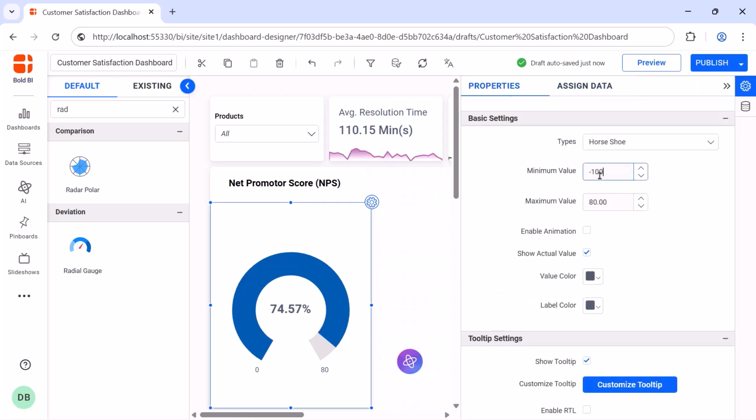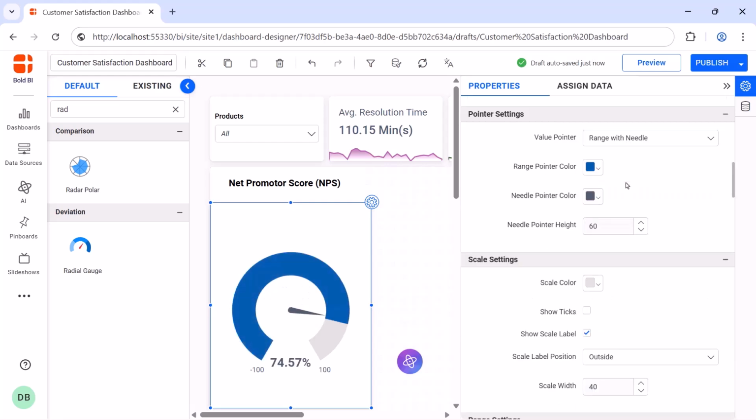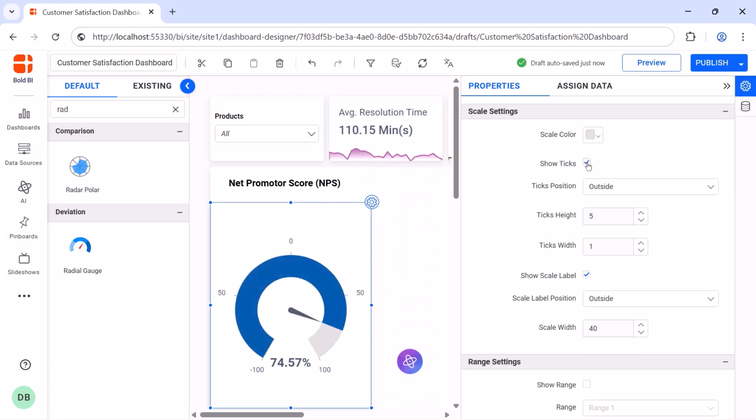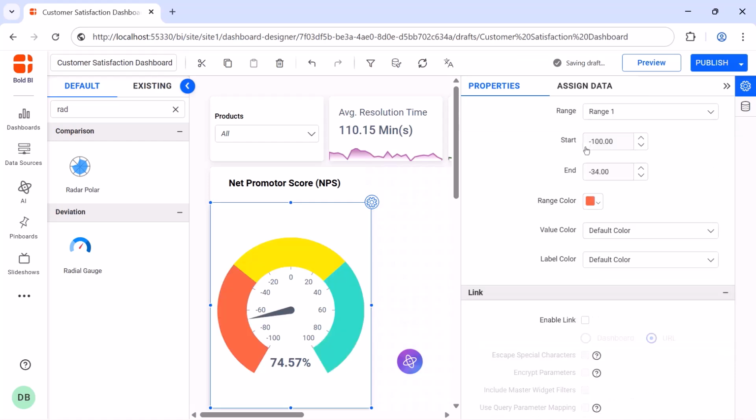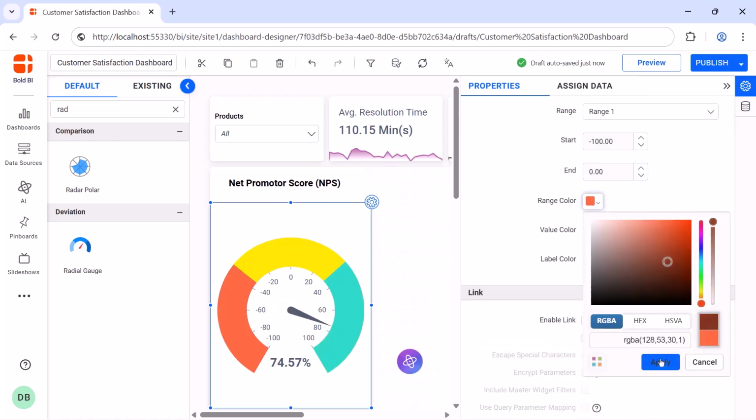Adjust the minimum value to -100 and maximum value to 100. And click Enable Animation in the basic settings. Change the value pointer to range with a needle in the pointer settings. Enable Show Ticks. Change the tick position and scale label position to inside in the scale settings. Enable Show Range. Set the value for Range 1, Range 2, and Range 3.